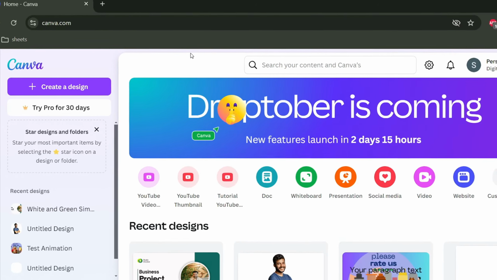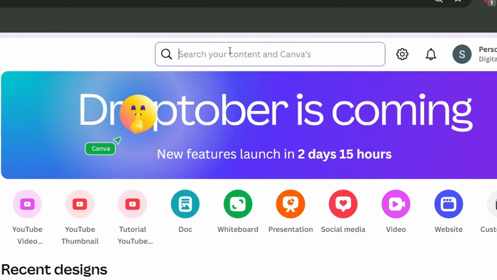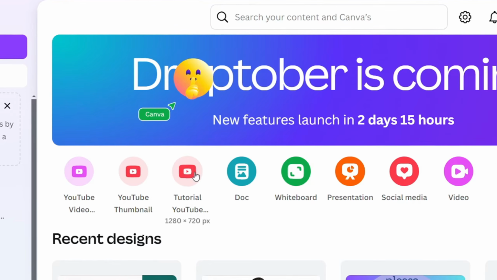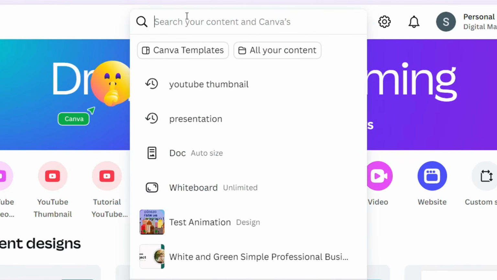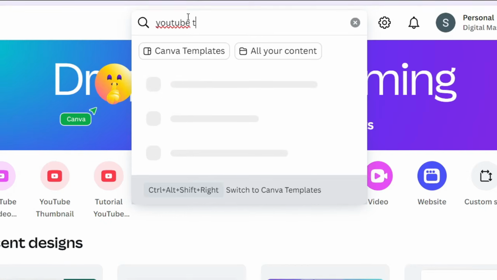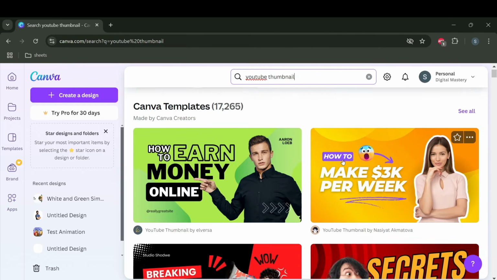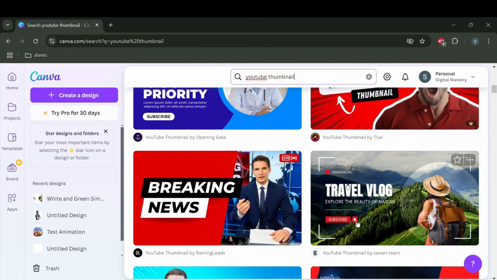And in the main dashboard we have a search bar where we search for all the files and templates. And we have the option to directly create content for different file formats. If you don't feel that creative, don't worry, you can simply go to the search bar and search for the item you need. For this example, let's search for YouTube thumbnail. Now you will see all the templates for YouTube thumbnails. You can click on any of these templates.